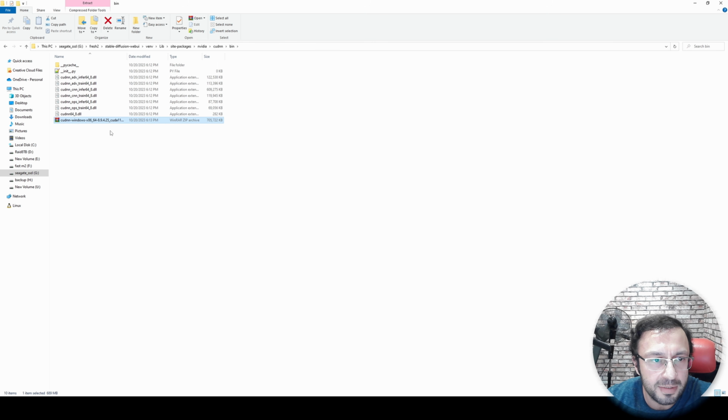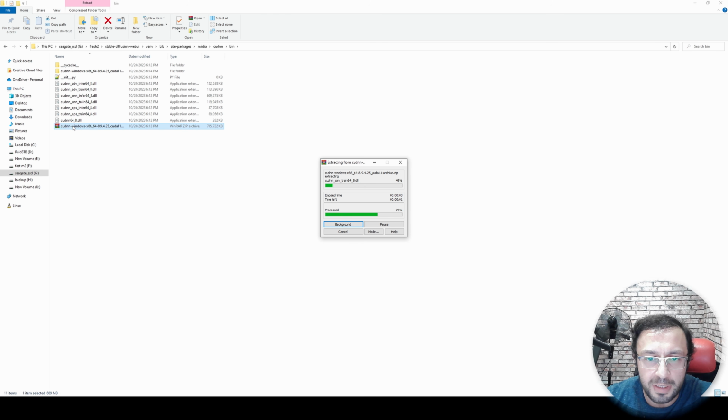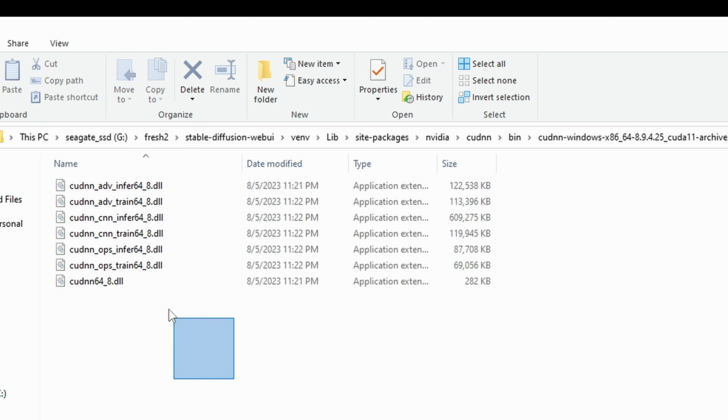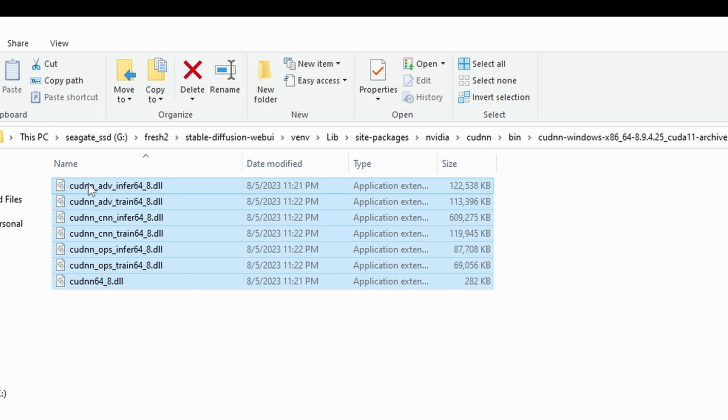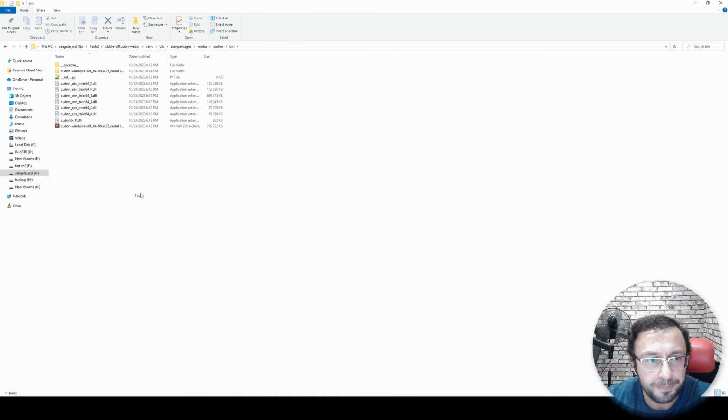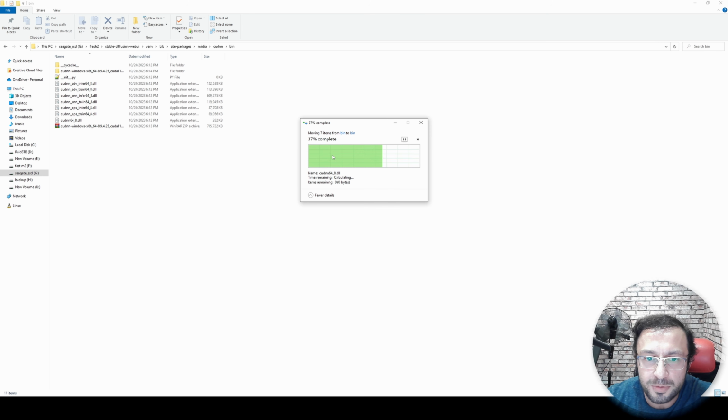So it is inside the downloads folder. Here I copy and paste it, extract to cuDNN Windows. I am using WinRAR to extract, but Windows already has that. So enter inside the downloaded file, lib, bin. Cut these, go back to bin here and paste them. It will ask you to replace all of them.